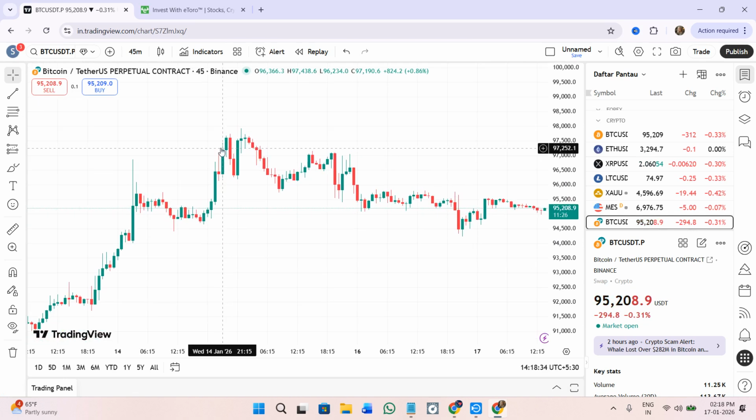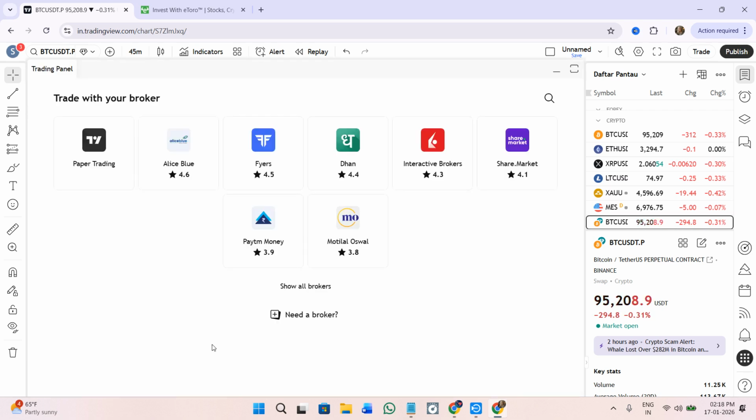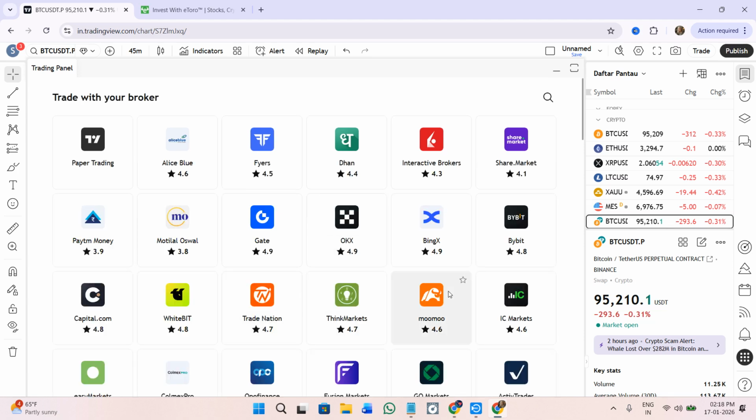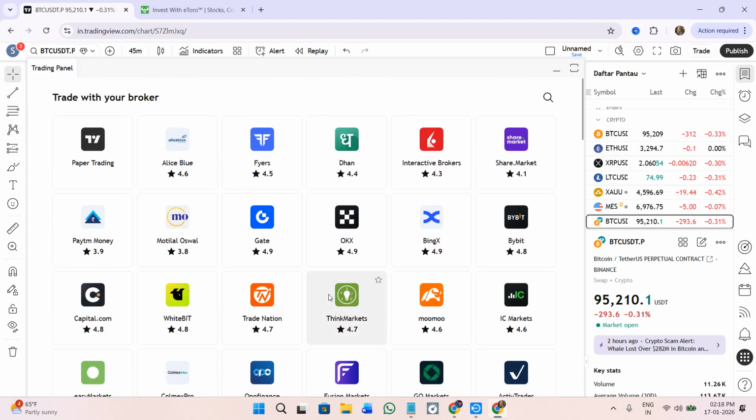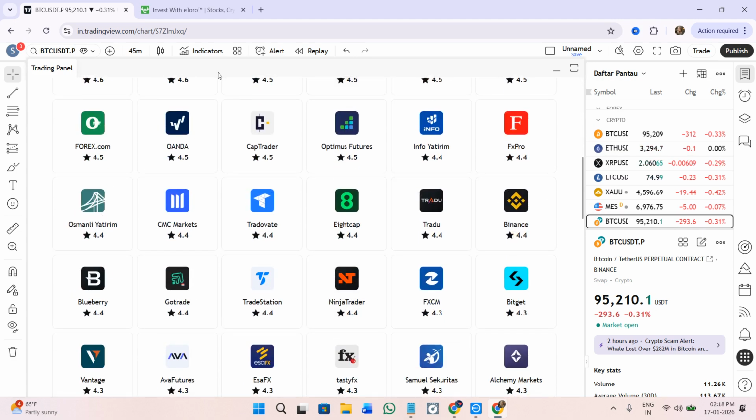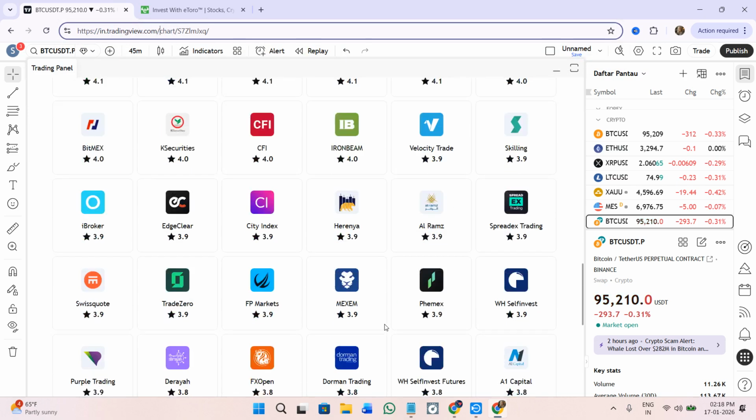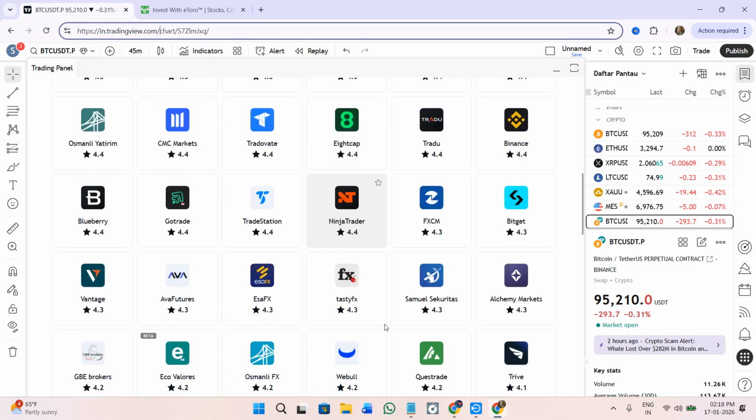Once you are here on this chart analysis page, you just have to click on the option of trading panel in the bottom left hand corner of the screen. When it shows you the list of the brokers, simply click on the option of show all brokers so that it could show you the list of all of the brokers that you can basically connect with your TradingView account. Among these, we need to look for eToro.